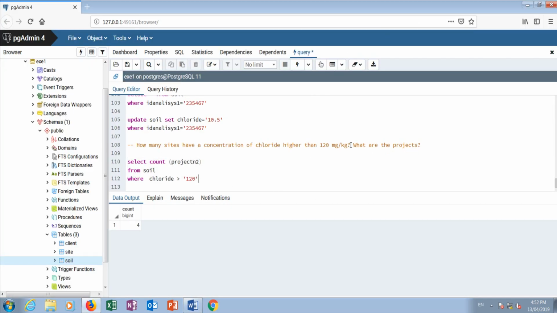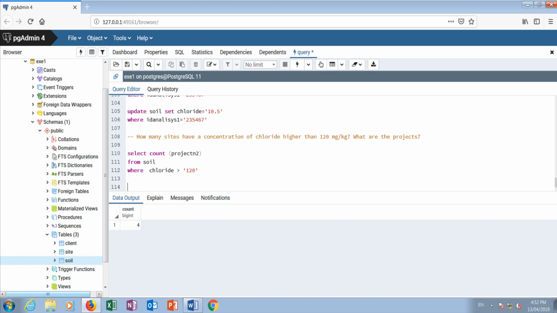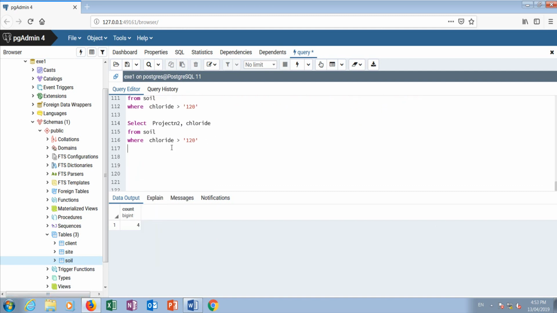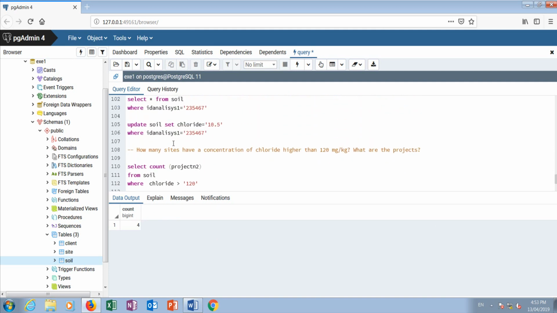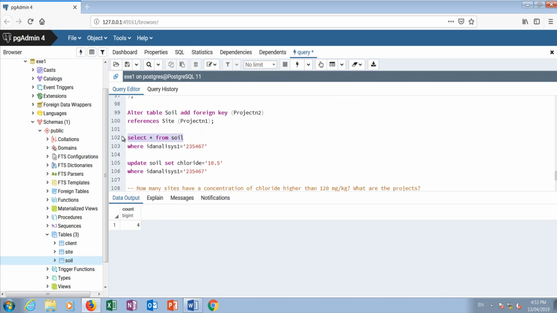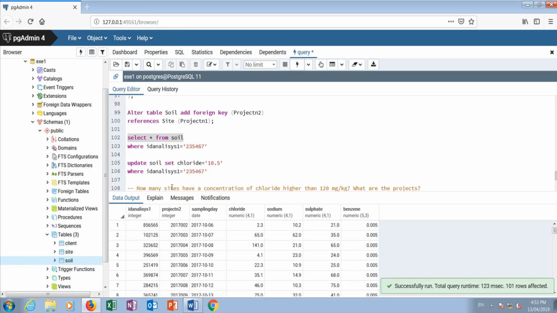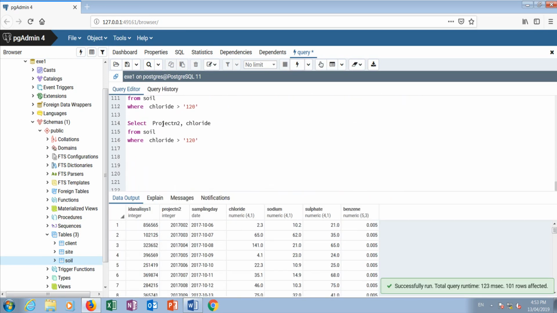Okay, now we know how many sites, and now we want to know what are the projects. Let's see it. In this case, the query is this one. Select, these are the columns. I'm going to show you the table soils. This is the second query to know what the project numbers are.